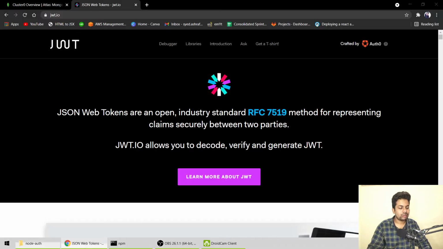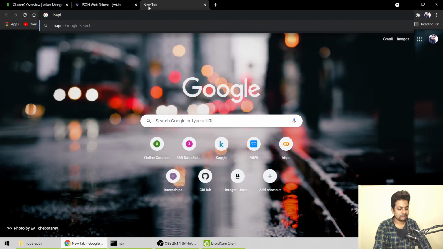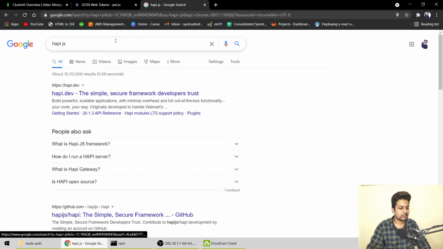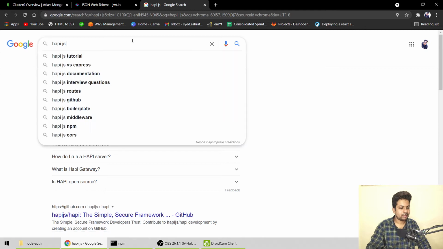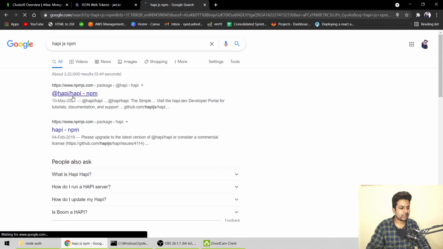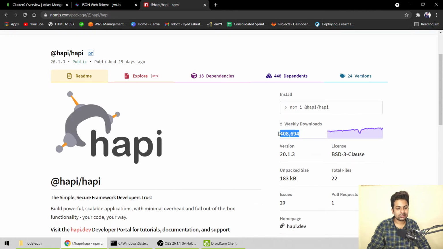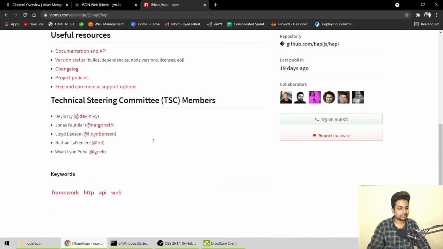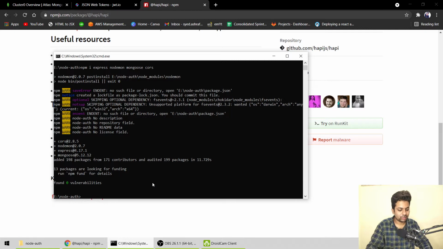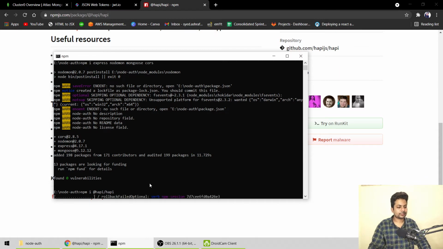Okay, we need Joi also for validation. Let me check the Joi npm page. So we need to install this also. See, installation, it's installed so much. So let me just check. Okay, install. So let me npm install Joi also. Okay, yeah, basically everything is installed.